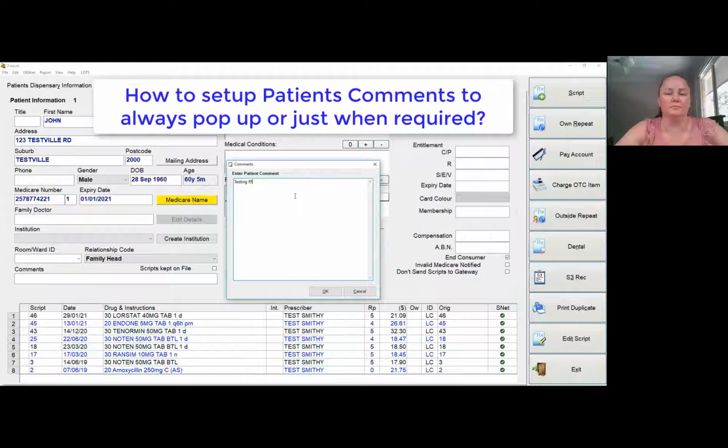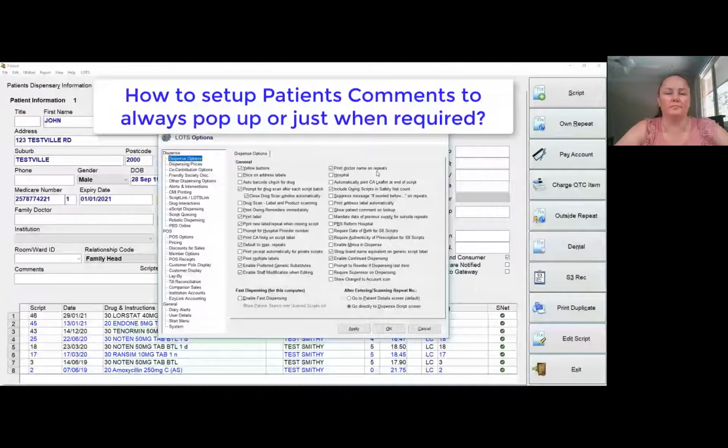If you want all of your patient comments to pop up every time you enter every patient, you can set this up in the Lots options. Located here in Dispense options, and over to the right, Show Patient Comment on Lookup.